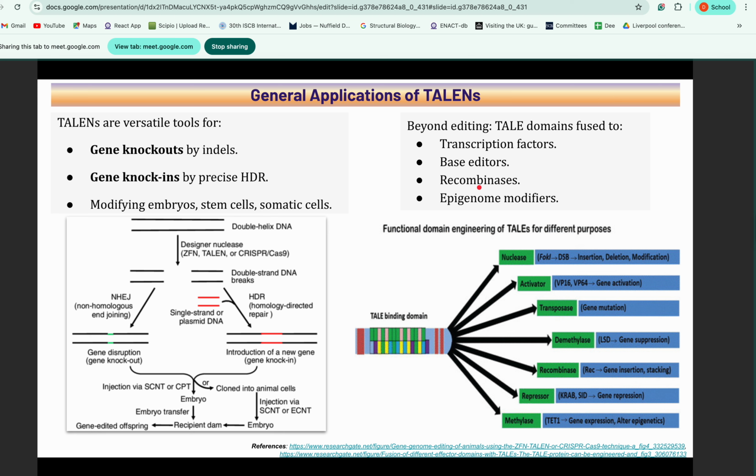Okay, now other than these edits, other things which can be done: TALEs can act as transcription factors, base editors, recombinases, and epigenome modifiers. In the case of TALENs, we were adding the nuclease unit to the TALE. But other than the nuclease unit, I can also add different units and change the functionality of these TALE elements. When we add a nuclease, it can lead to insertion, deletion, or modification of a gene. If we add activators, they could be VP16 or VP64. So instead of a nuclease, we use VP16 and VP64, and they can activate genes.